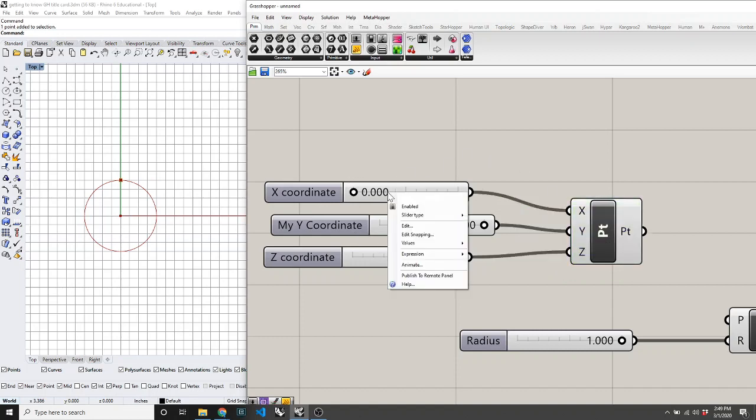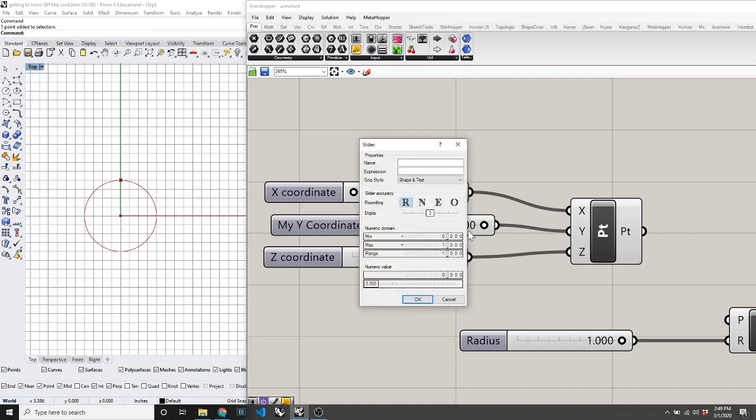If you right-click a slider, it has some special menu options like Edit. And if you go to Edit, it will bring up this Slider Properties panel where you can specify a name. This is the same thing I did before. I can call this my x coordinate. And I can specify what type of number it's meant to represent.